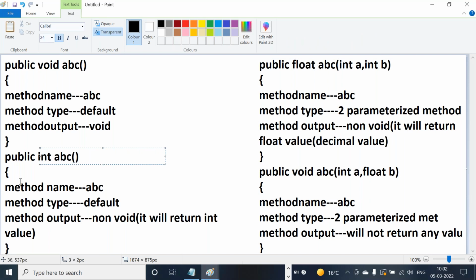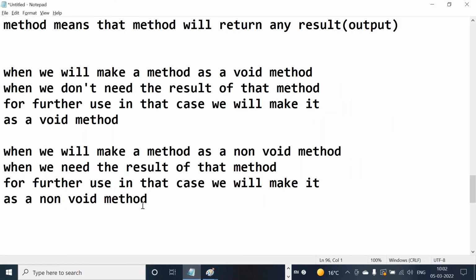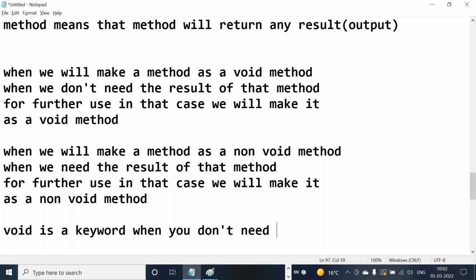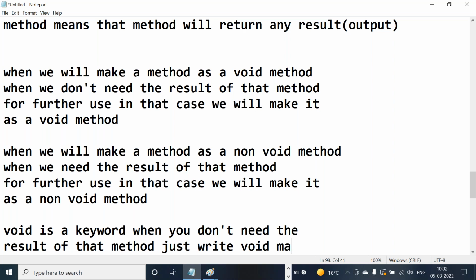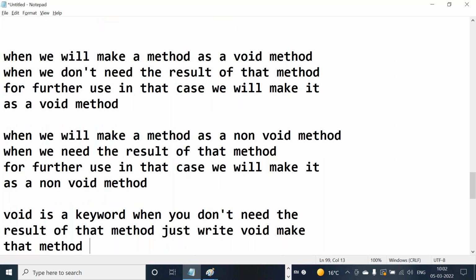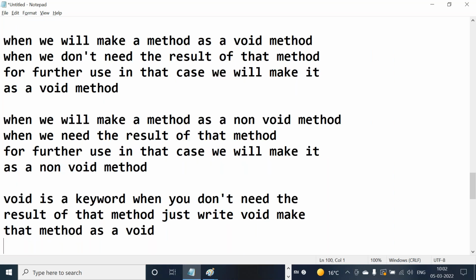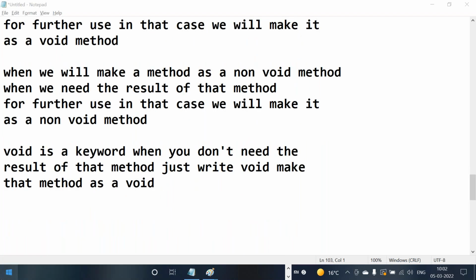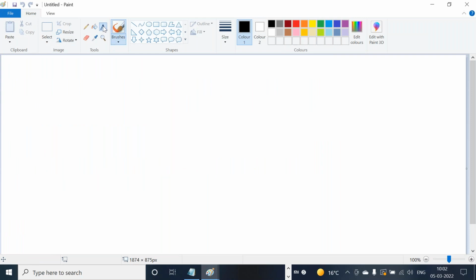No, void is not a data type. Void is a keyword only. When you don't need the result of that method, just write void and make that method void. Void has no return type. Let's do it practically now.